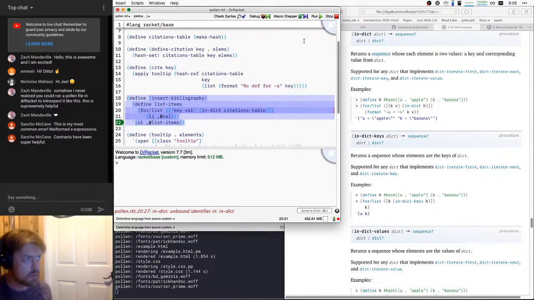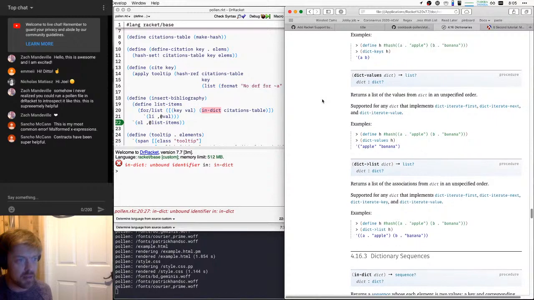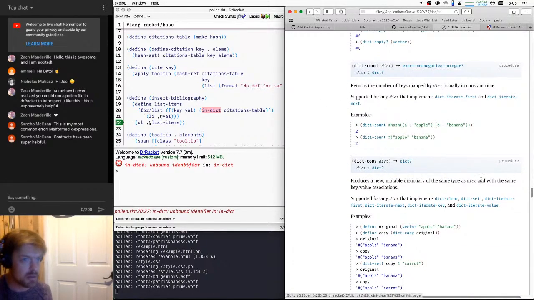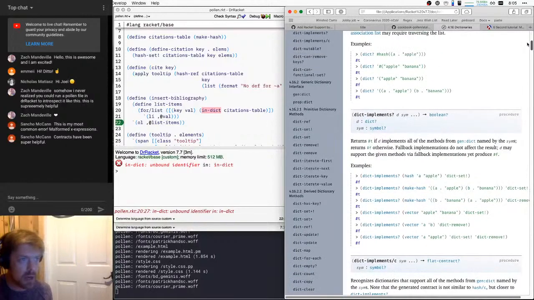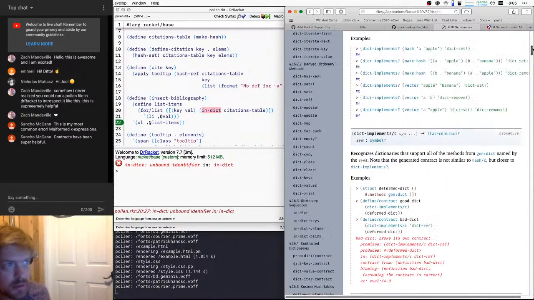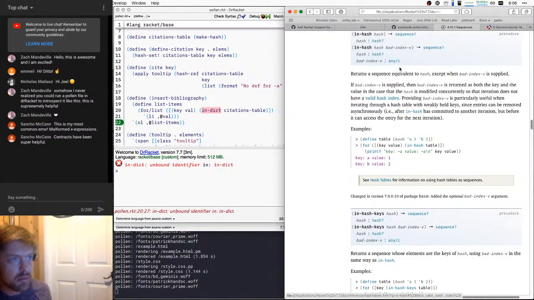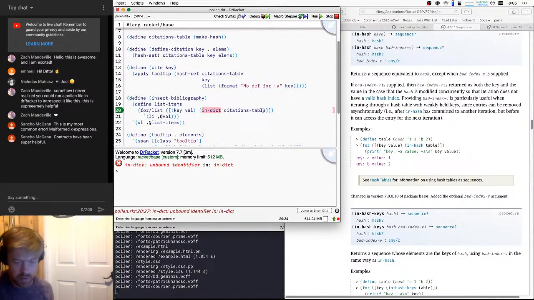Okay. Now I'm going to run that. I don't have in-dict. Is that because I'm missing something? It's from racket/dict. Well, maybe I'll do in-hash instead because that's included by default. I will leave the difference between in-hash and in-dict as an exercise for the viewer. In-hash would have been the more obvious choice anyways. Yeah, racket/base. Okay, let's do that.